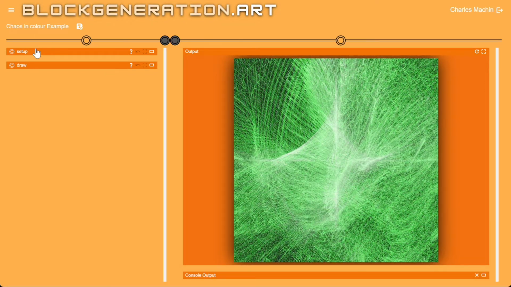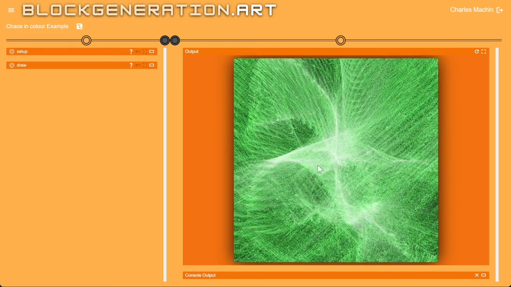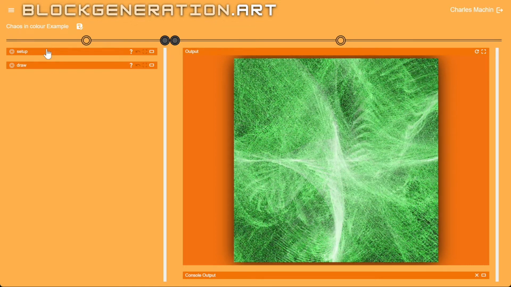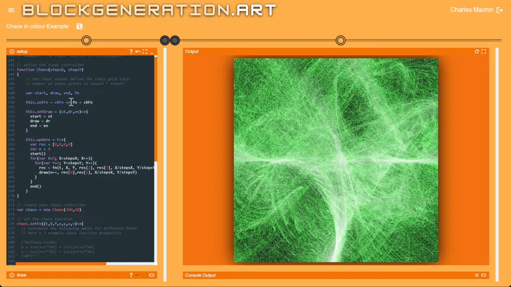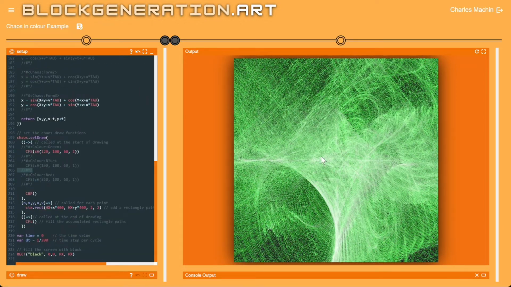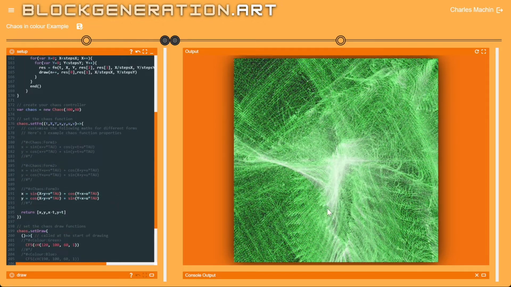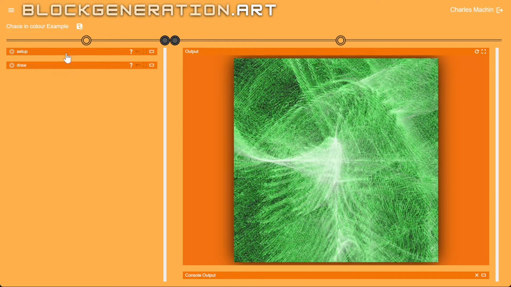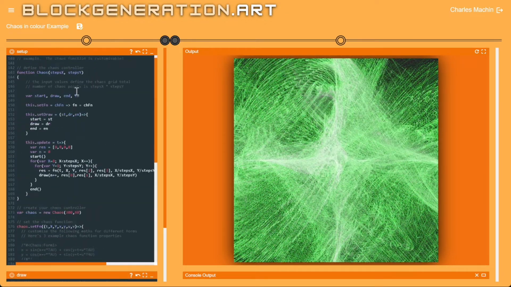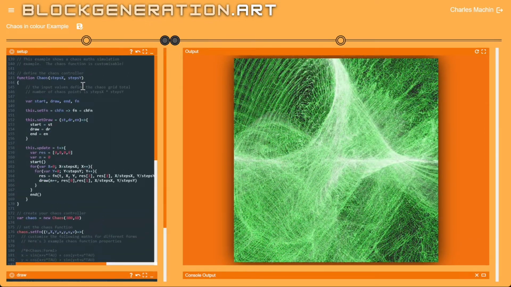Over to the left, we can see that there's a setup and there's a draw. So these are the code blocks that are actually drawing these mathematical points to the screen. If we have a look at the setup, we can see that there's a whole bunch of code in there. I'm not going to go into what the details are, but basically this is some code that's running the chaos. And right there, that's the chaos equation that's making things move. And there's a bunch of code in the draw as well. So basically the combination of these two fragments of code is what's drawing the result on the right.